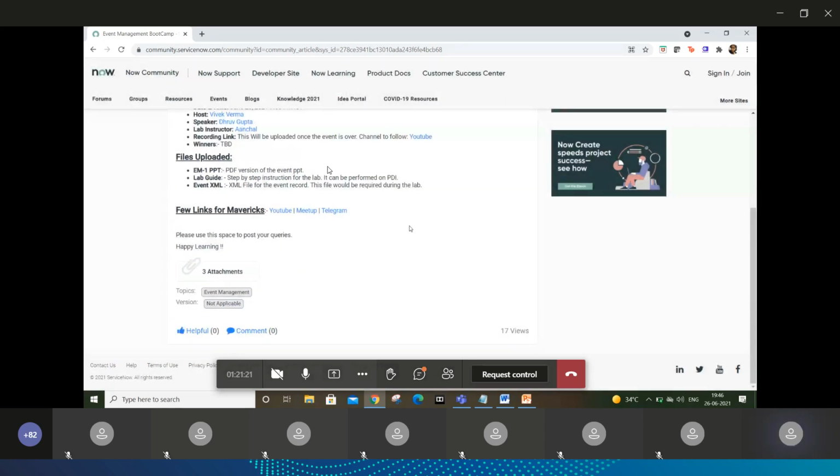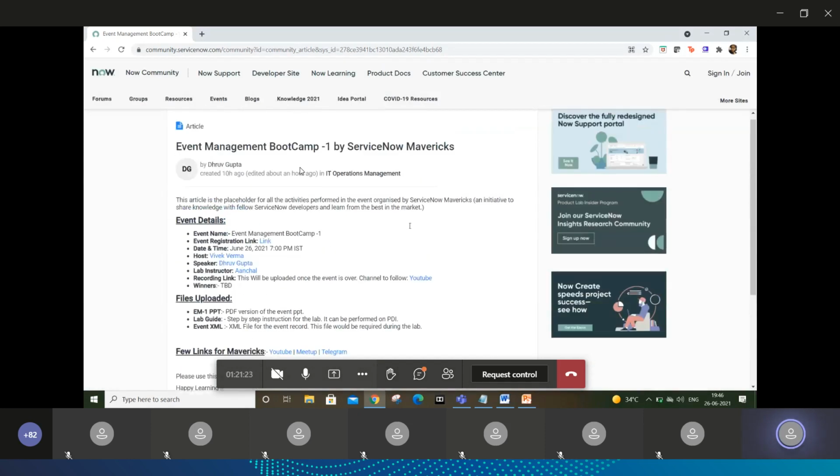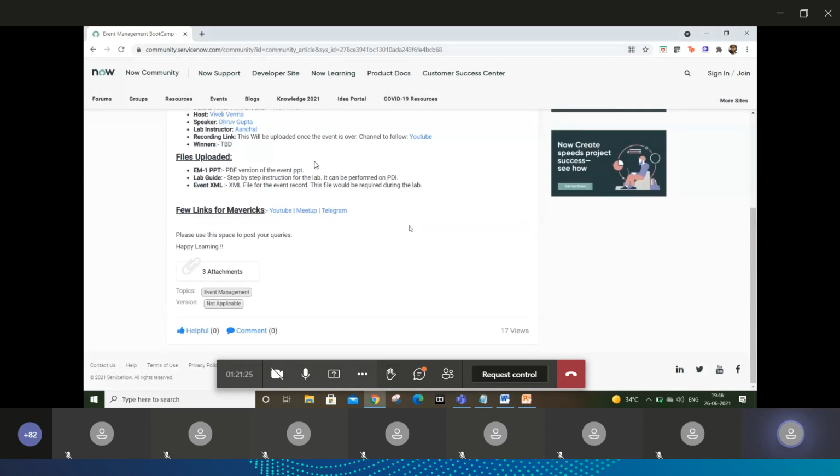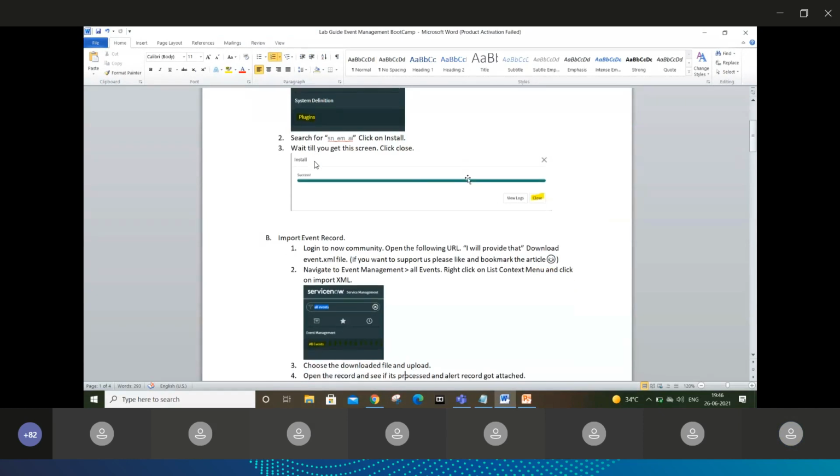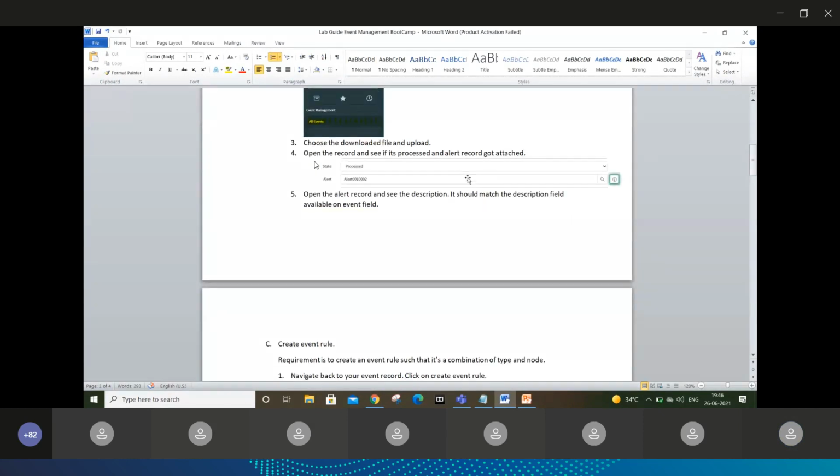And what else? Yeah, in the lab, as Achal mentioned, you would be performing certain steps. You would be enabling the plugin, bringing this XML to the event table, and seeing what exactly is happening out of the box, how an alert is being created.